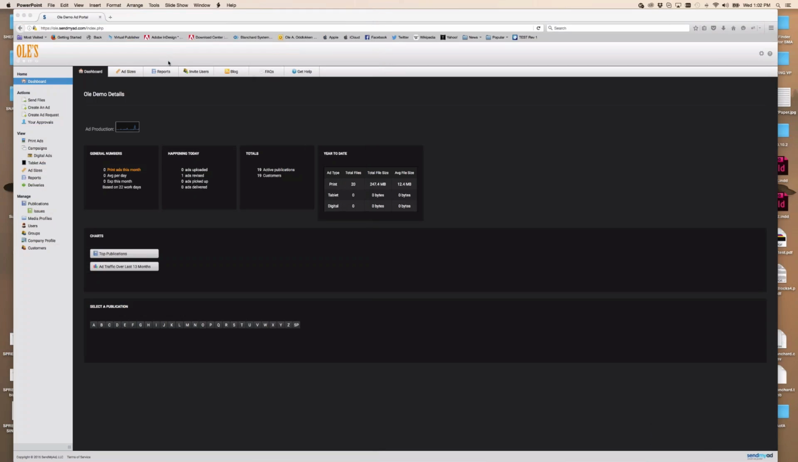So the first feature we're going to talk about today is the new font detection feature. We had some publishers that had specific fonts that their printers wouldn't accept. So they asked if there was a way to detect specific fonts in the pre-flight settings. And so we have come up with a way to do that now.